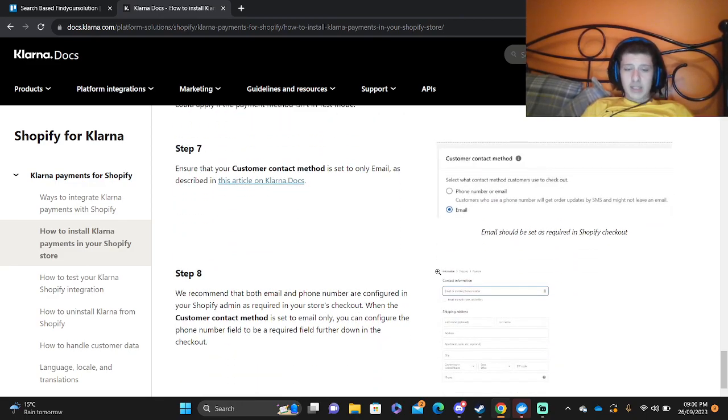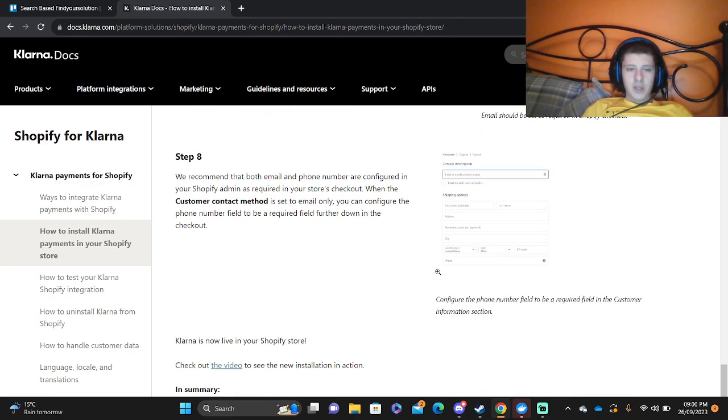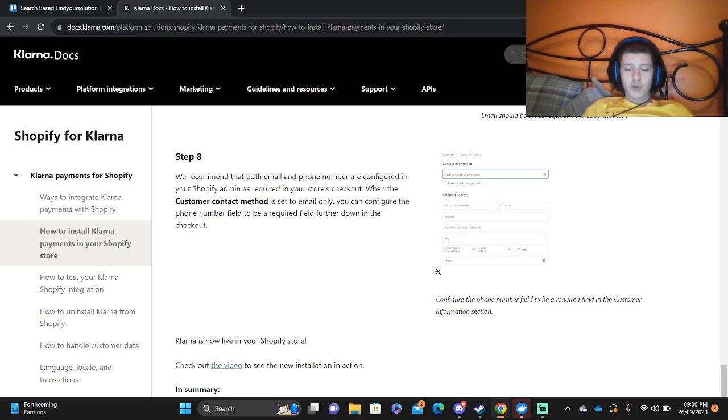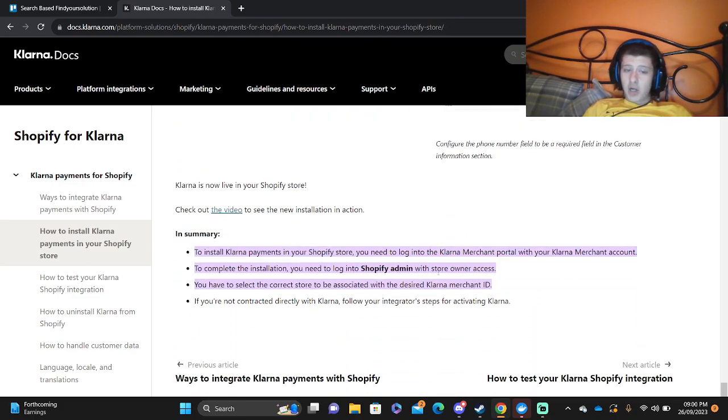Ensure that your customer contact method is set to only email. We recommend that both email and phone number are configured in your Shopify admin as required in your store's checkout. When the customer contact method is set to email only, you can configure the phone number field to be required further down in the checkout. And Klarna is now live.